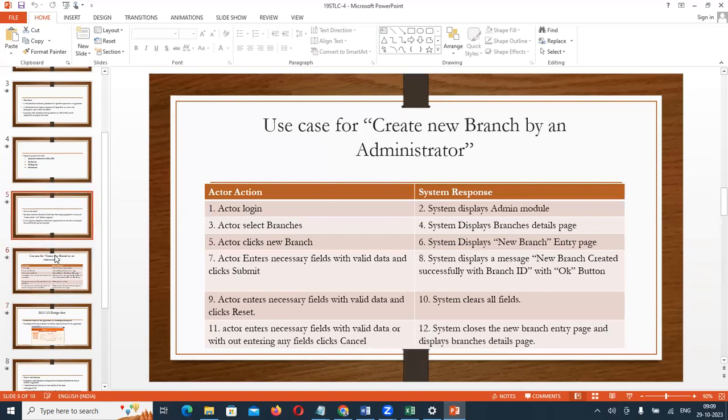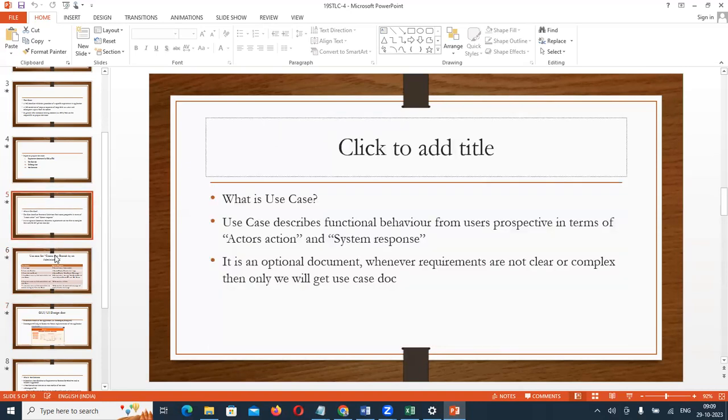So use case is like this. Generally, when our requirements are not clear, the business analyst can prepare the use case document. Use case describes the functional behavior, how functionality has to work from user's perspective in terms of actor's action and system response. Look at this use case document, how it looks like.